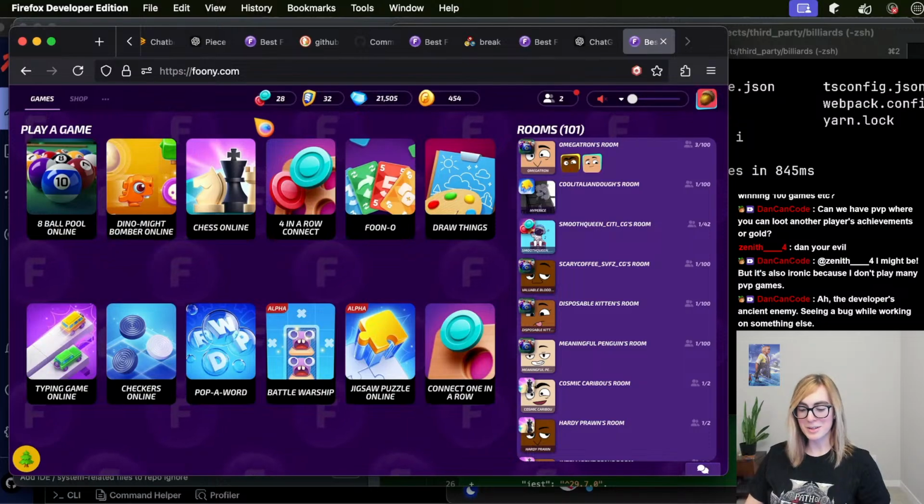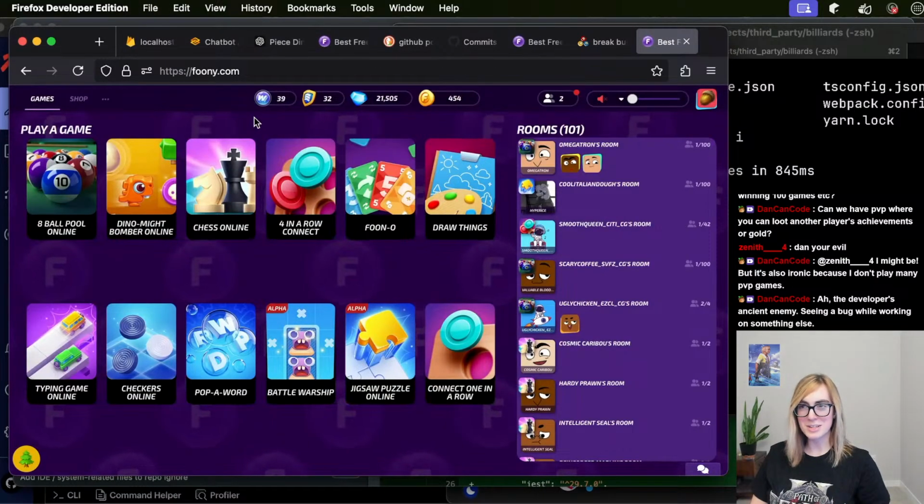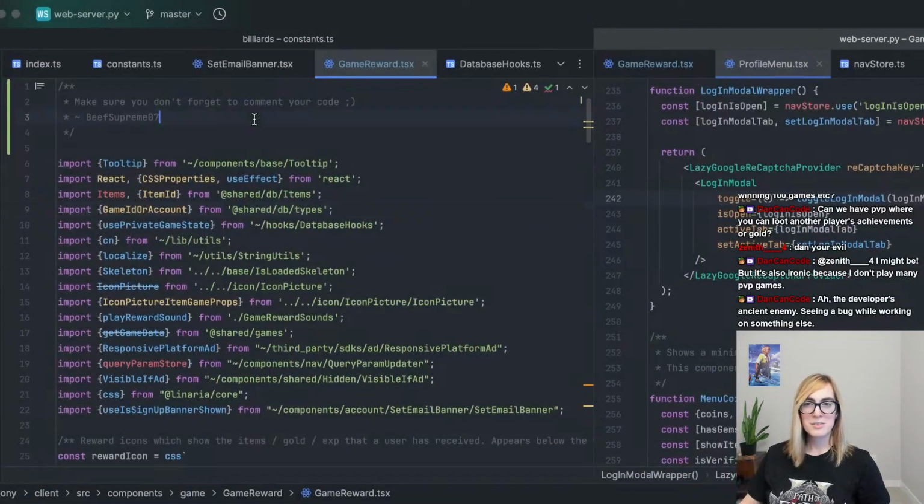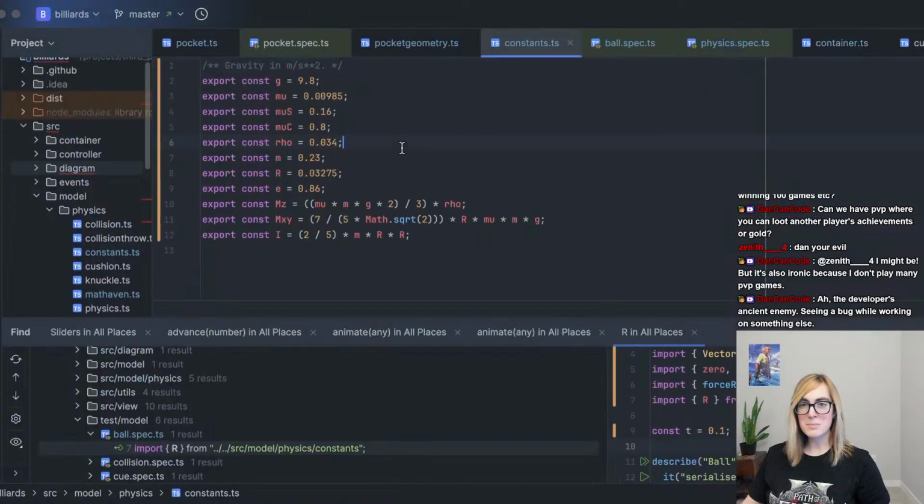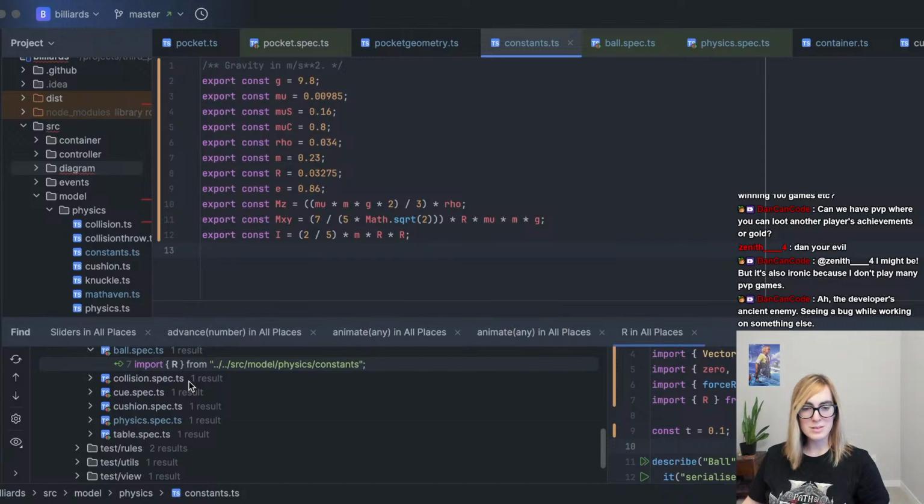Seeing a bug while working on something else? Yeah, but okay, let's try not to get too distracted here. Right, so let me close out of this again. I don't know what these are. All hands is going to have to help with the comments for that.